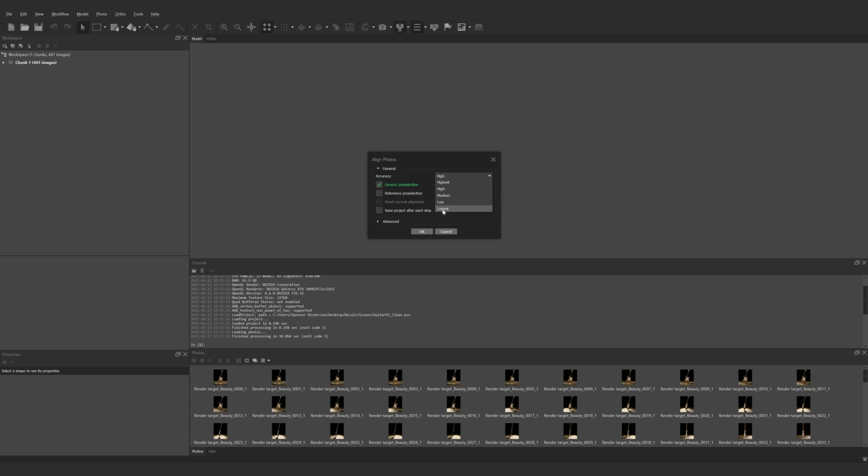I always use high accuracy, and since we know our render outputs are a sequence along a path, we can select sequential. And this will allow the software to use bias towards frames before and after each other to enhance the alignment. Key points and tie points are points both found in each image and points matched to other images. You can set limits to speed up the alignment process, or you can leave these as 0, and that allows the software to find and match unlimited points to each image. If you have a good GPU, this is fine. Otherwise, I'd suggest limiting these values.